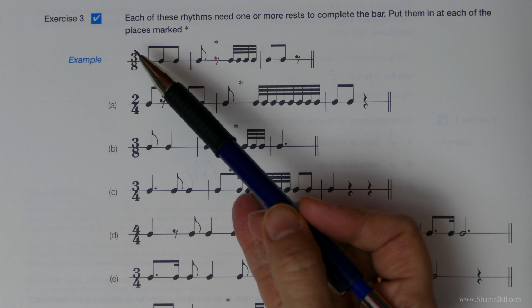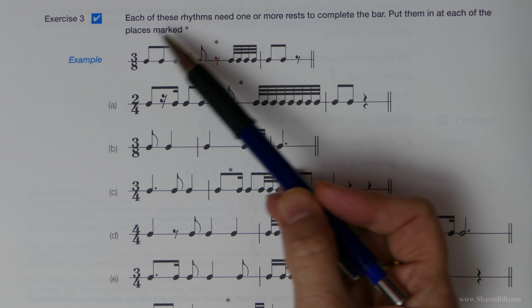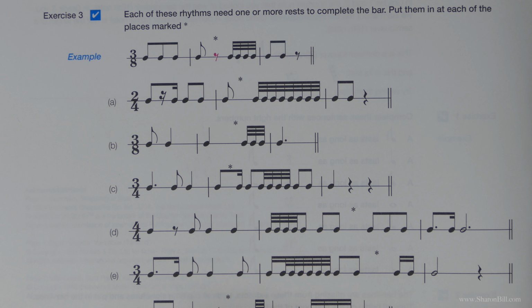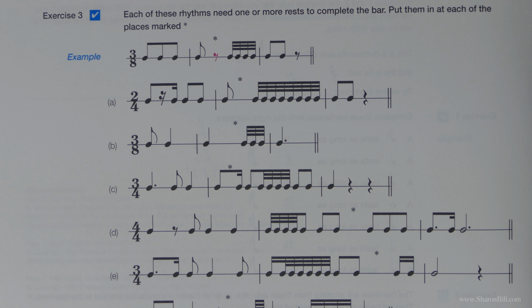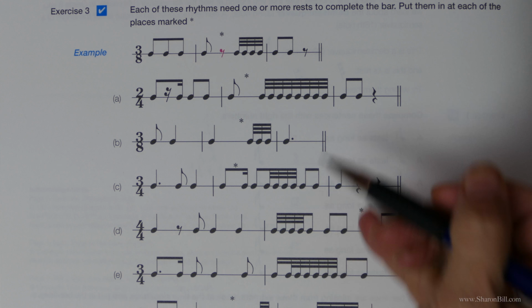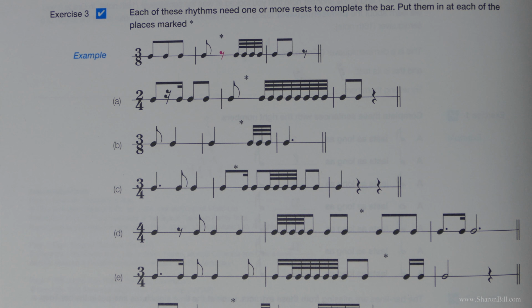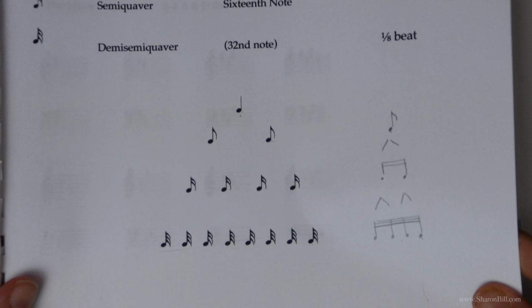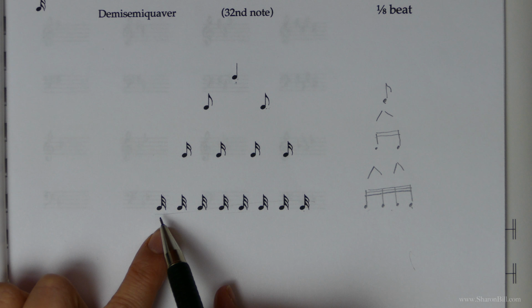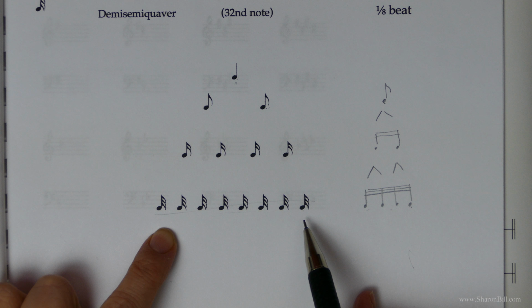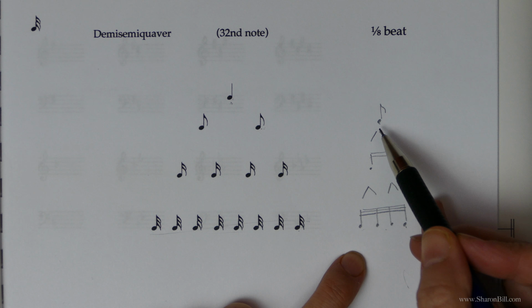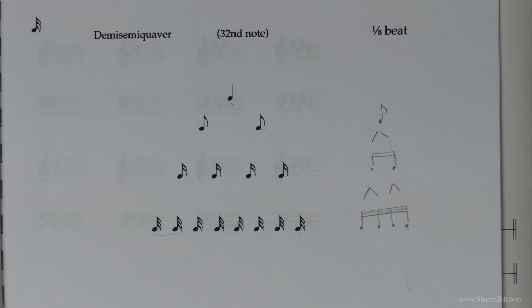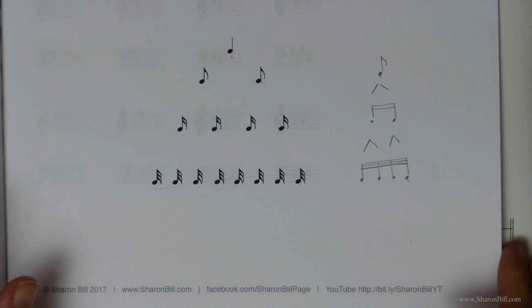Exercise 3 asks us to add one or more rests in each of these examples to complete the bar. Wherever there's an asterisk, like a star, we need to complete the bar by adding a rest. Now that looks like it's going to be really tricky with all these tiny little note divisions. However, if you just remember that you need 8 demisemis or 8 32nd notes to complete a whole beat, or alternatively you need 4 to complete a half beat, that should make it manageable so you can work out what it is that you actually need.